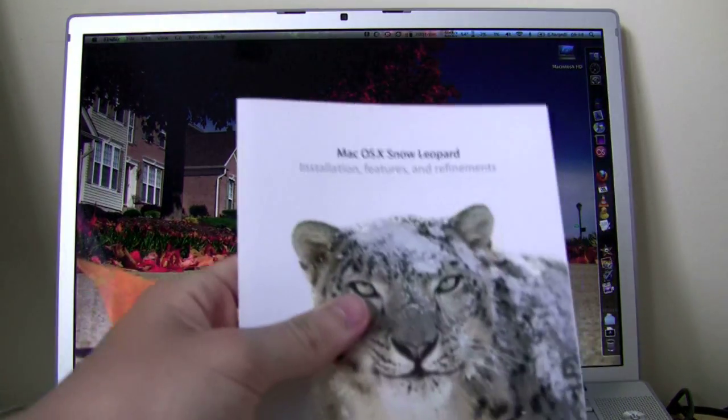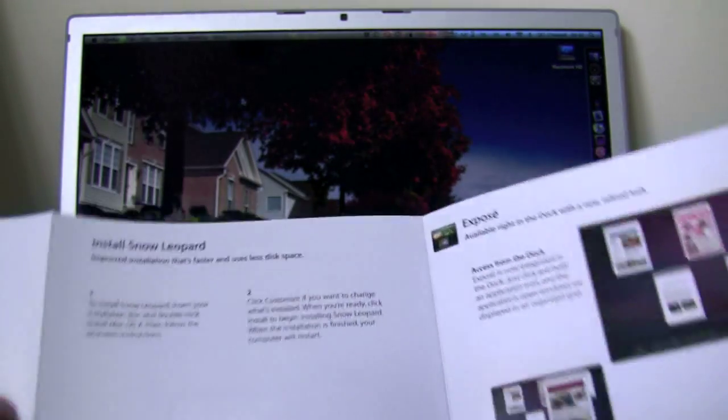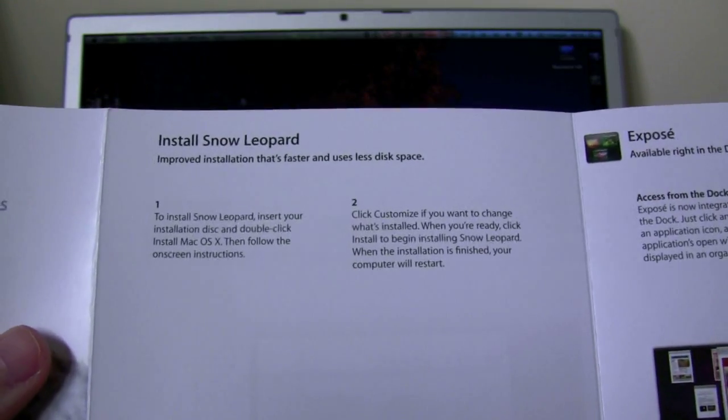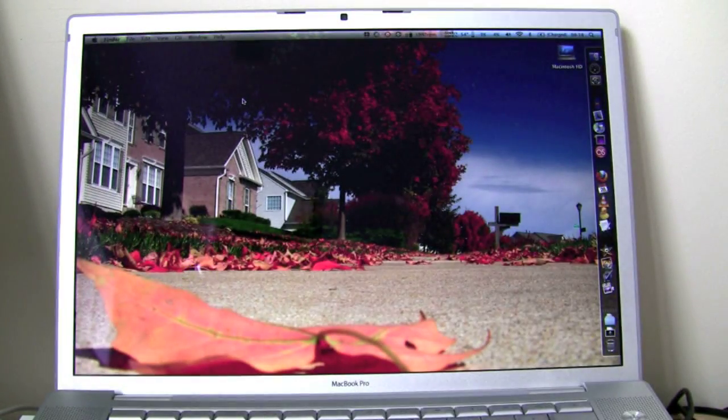So inside, you get a little pamphlet with Snow Leopard installation features and refinements. If you go to the first page here, it just tells you to insert the Snow Leopard disk into your Mac, and then follow the instructions, and you can also click Customize. And as you can see, there are no serial numbers.